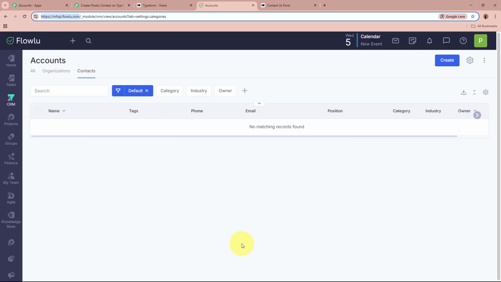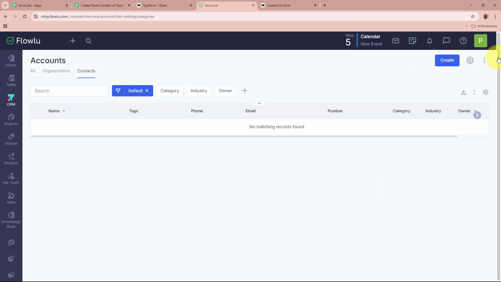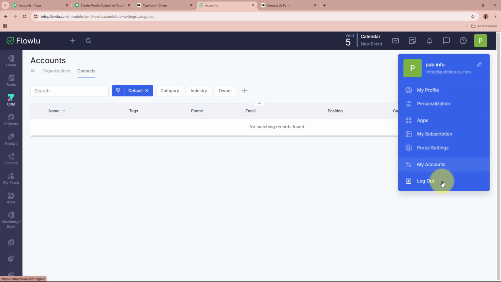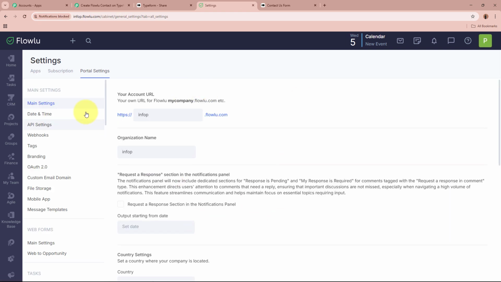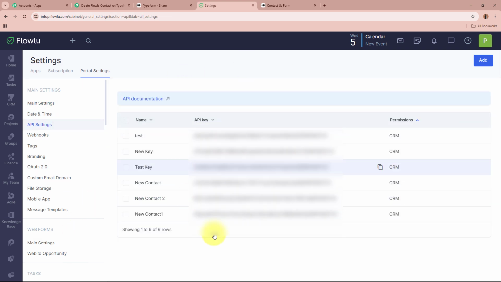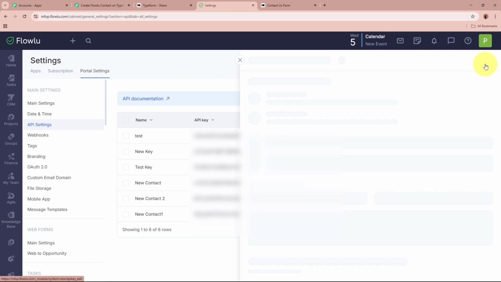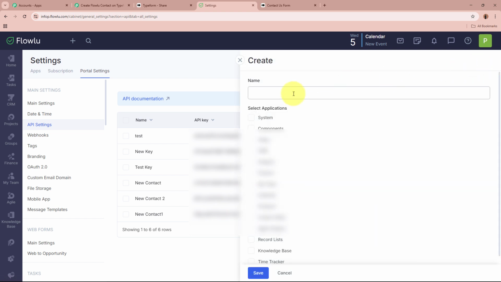Log into your Flowlu account again. After logging into your Flowlu account, go to the profile button and from the drop down, go to the portal settings option right here. After coming to portal settings, from the left side of the panel, go to the API settings over here. After landing on the API settings, click on this add button on the top right corner. For the name of the key, give over here as new key 01. For this application, I'm going to select it as CRM and click on this save button.